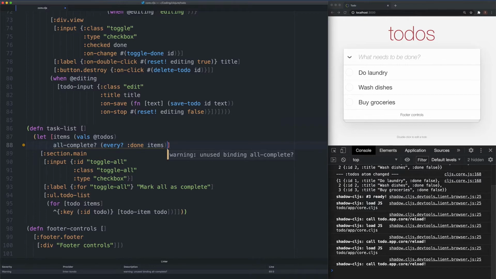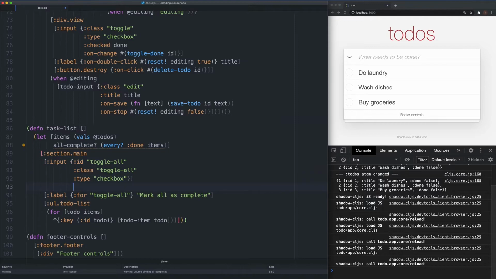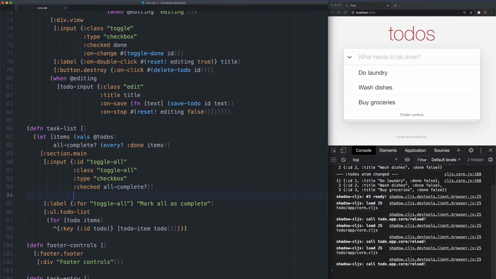Now we'll move on to controlling the input checkbox. We will add the checked prop and pass it the local predicate function we have just defined. Now add the onChange prop. Pass it the yet to be defined complete-all toggle function wrapped in a lambda, and pass the negation of the Boolean value of allComplete? to it as its argument.